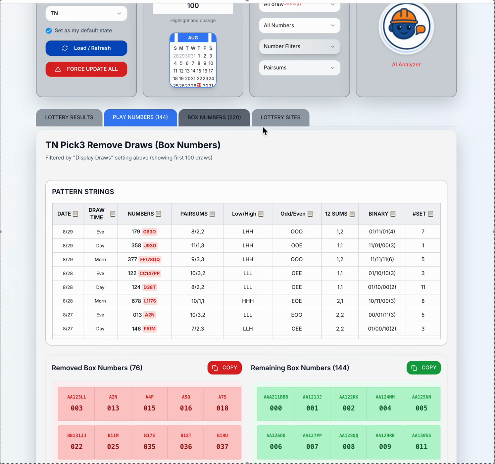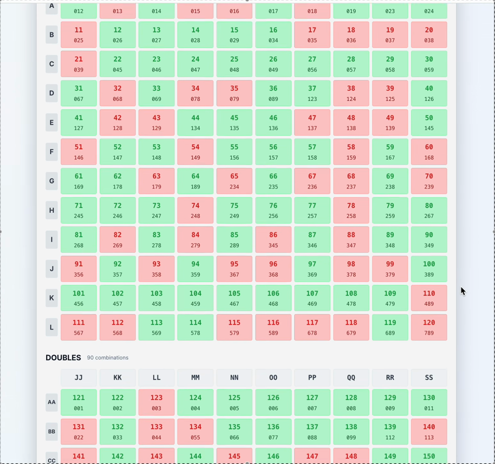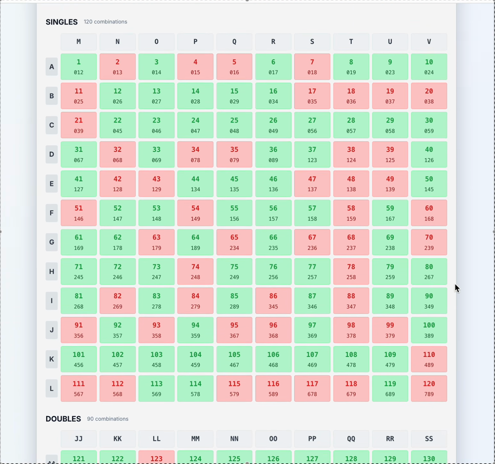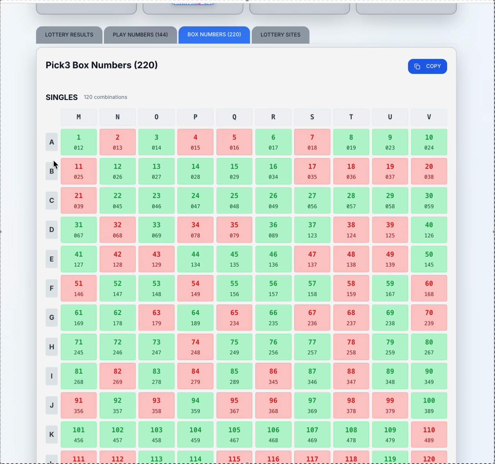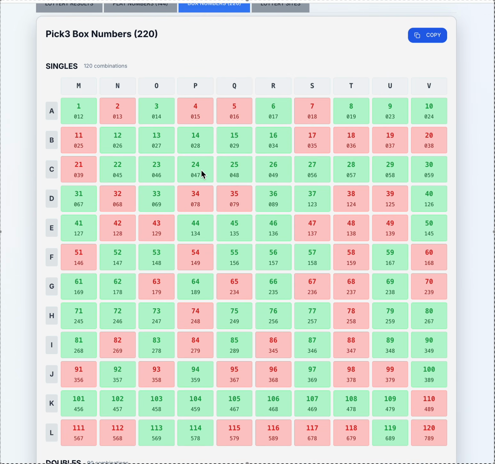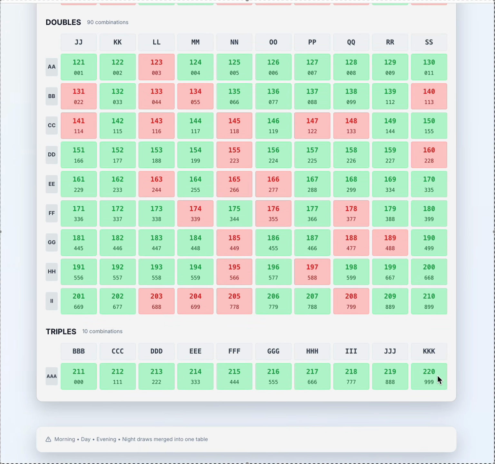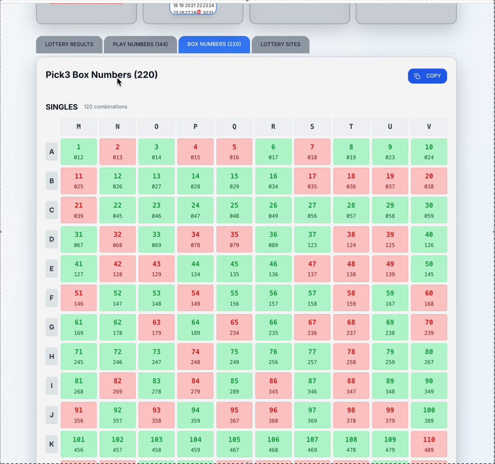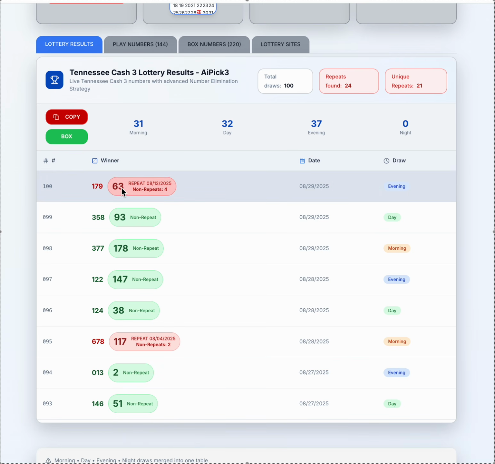All right, and the box numbers, it's very simple. I just showed you before, and it just has the 220 numbers and three sections: singles, doubles, triples, and it is numbered. It starts with alphabets vertically and horizontally, okay? And then it has these number cards. They're numbered from 1 and it goes up to 220. Of course, there's 220 box numbers. Obvious.